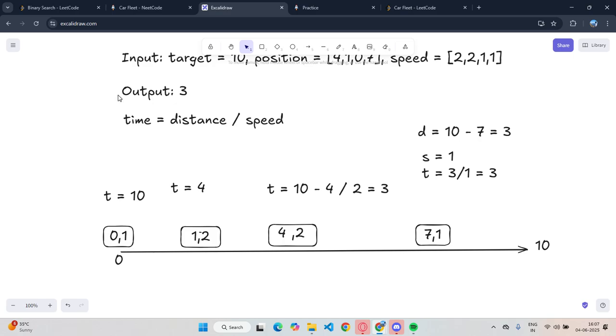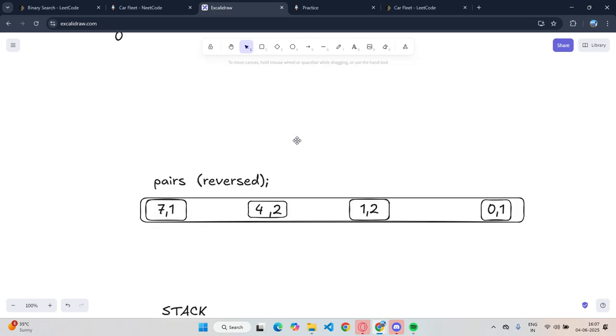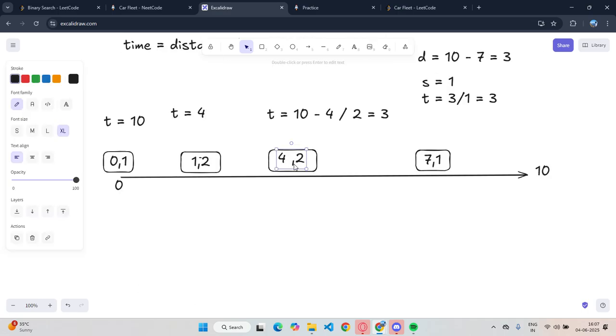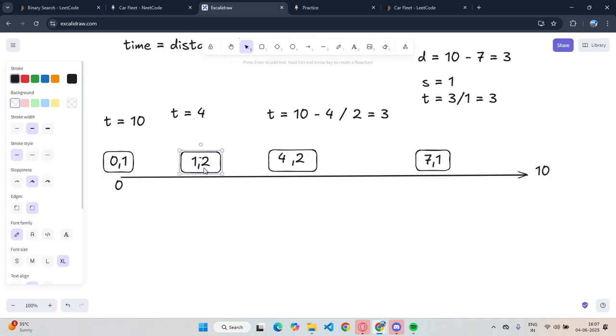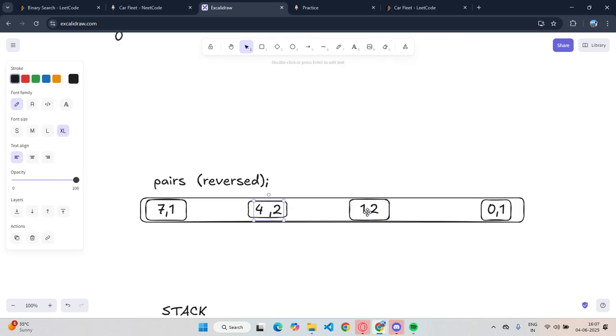Okay, this is the detailed view of what we are going to be doing here. We are going to be calculating the time, and based on the time we are going to be determining the number of car fleets. Okay, so into the detailed view, into the logic. Moving to step 1. In step 1, we are going to be taking each and every single car by the position and speed. So we're going to be pairing the position and speed, and putting it in an array.